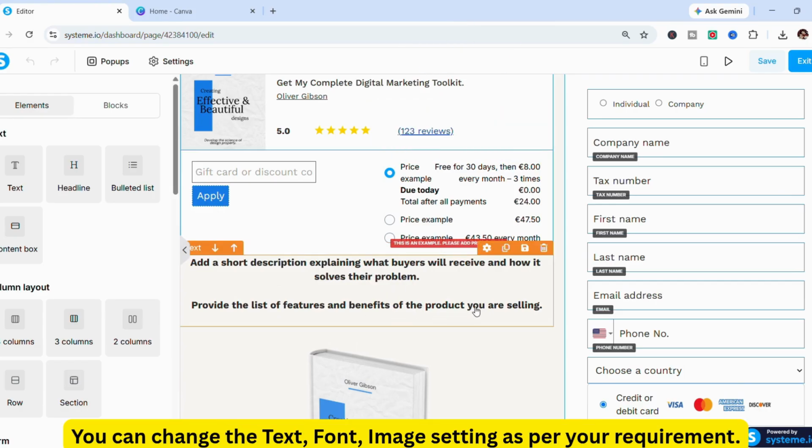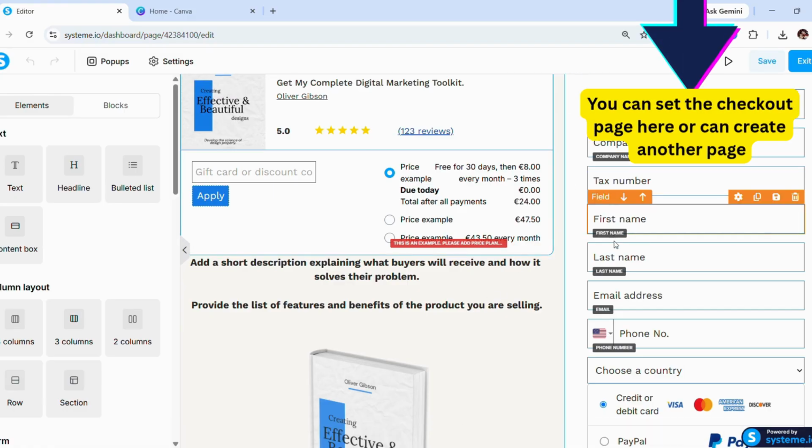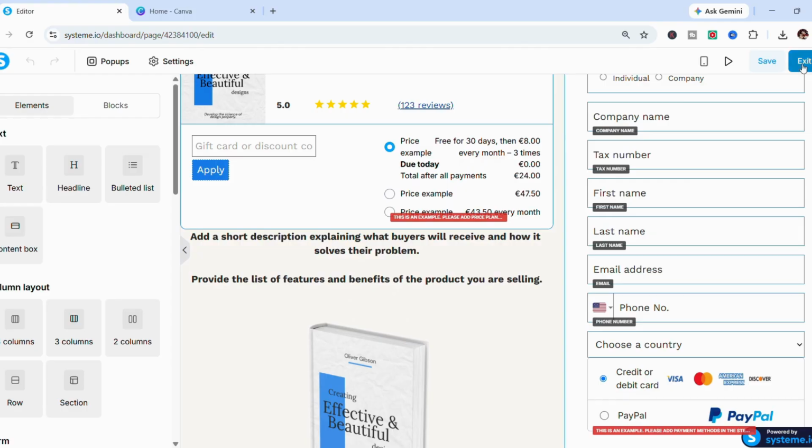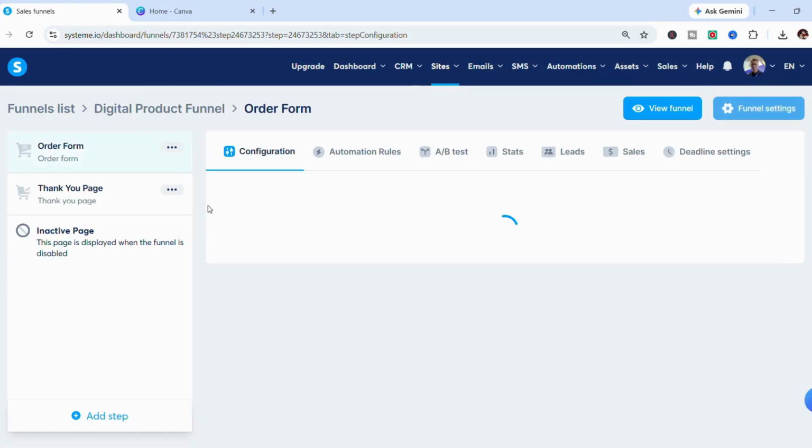Step 4. Next, configure your checkout page. Add your product, set the price, choose your preferred payment gateway, and make sure customers are redirected to a thank you page after completing their purchase. On the thank you page, provide download instructions or access to the purchased product.